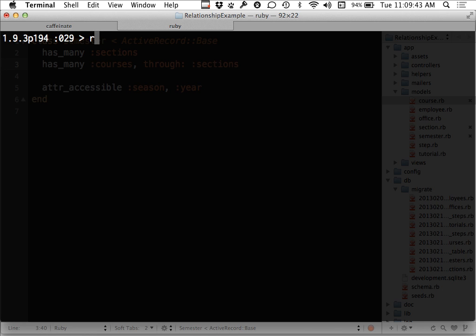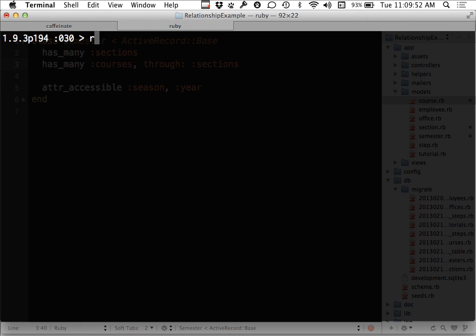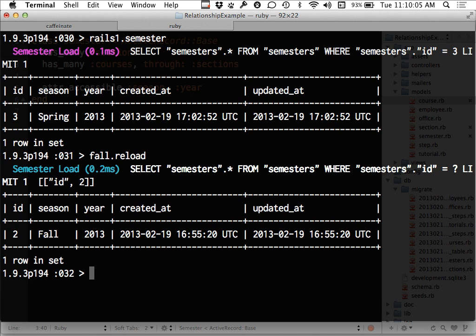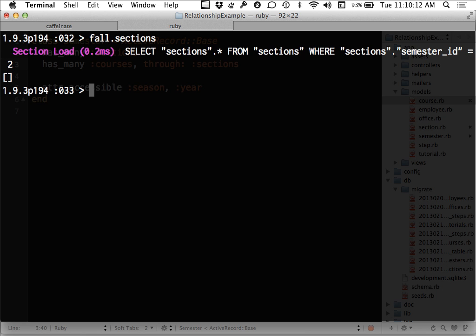If I go to the Rails 1 section, if I call reload on it, just to make sure it's fresh, and I ask for the Rails 1 semester, it's currently part of spring. If I call reload on fall and ask for the fall sections, it's got none because I just moved it to spring by accident.